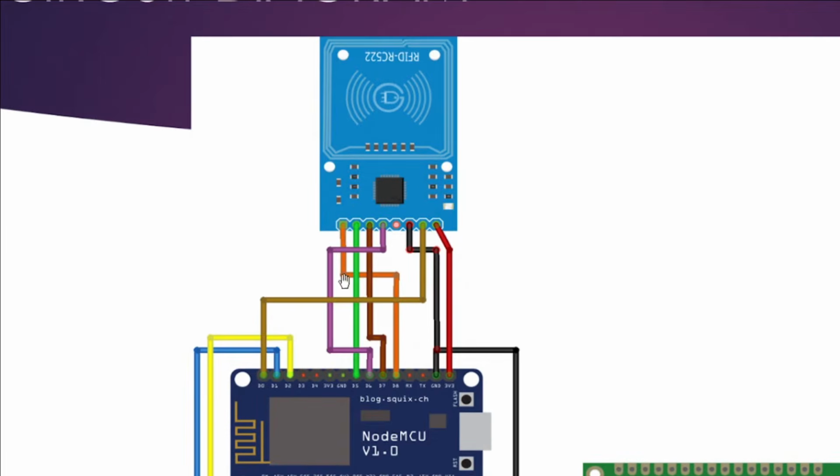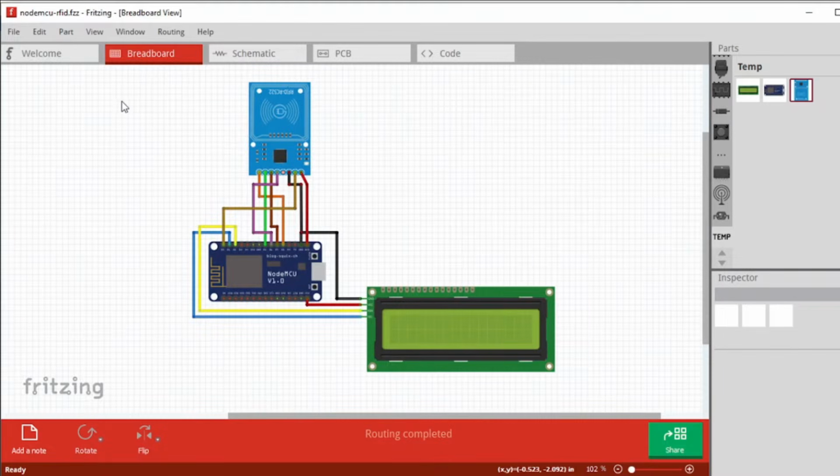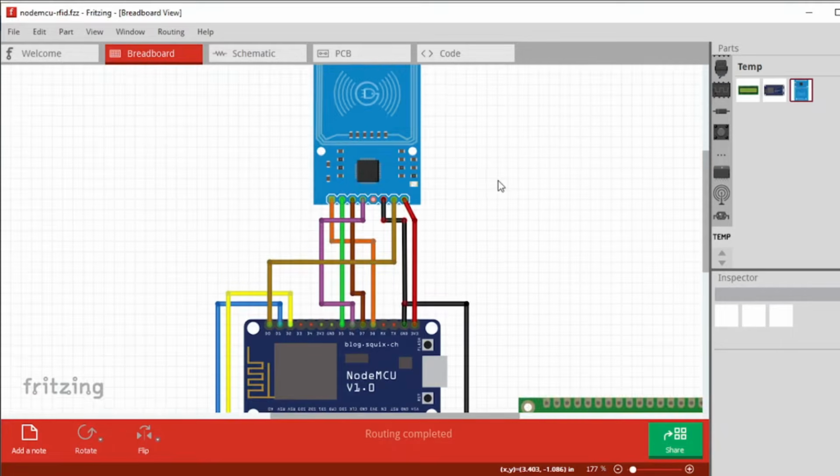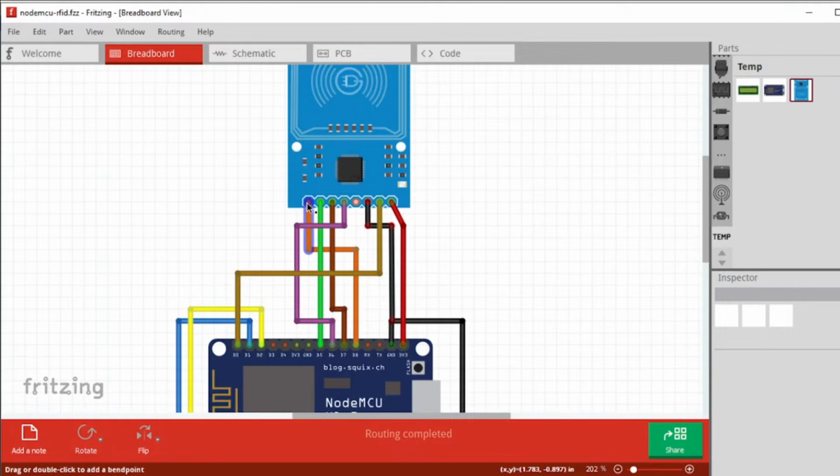So, NodeMCU pins. Let me open the Fritzing sketch for this. So here is the Fritzing. You can navigate now. I am navigating to each and every pin of this RFID. So first is the SDA pin. SDA is connected to D8.